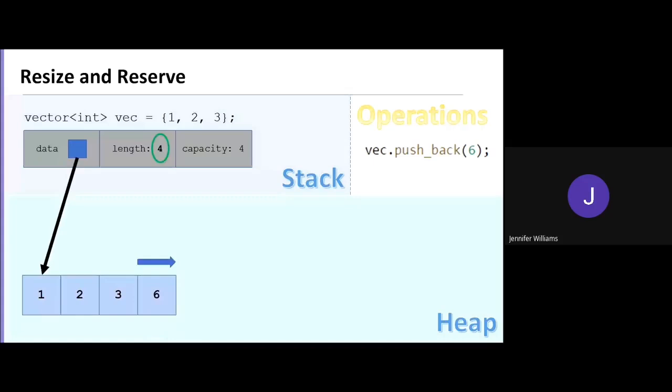So what happens if we push back 5? Then we don't have more room to allocate 5, right? So what it's going to do under the heap, it's going to create another vector of double the capacity, and it's going to copy all the items in the vector, 1, 2, 3, and 6, and then push back 5.